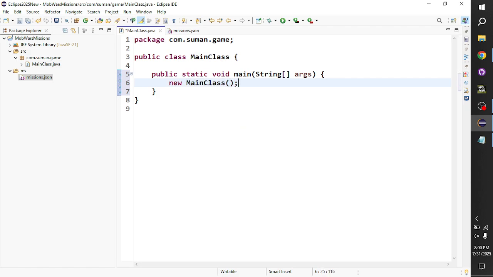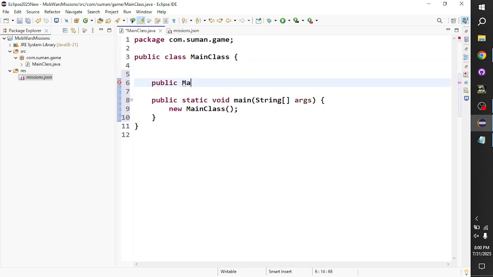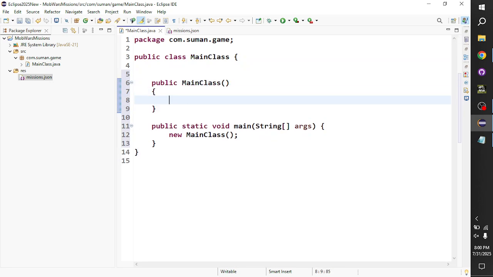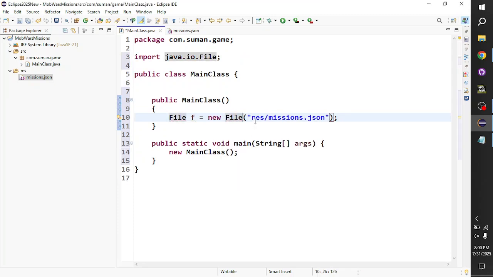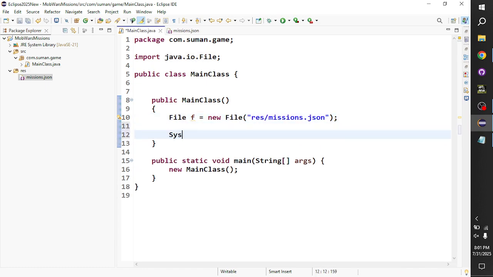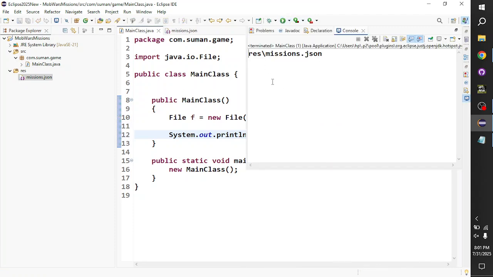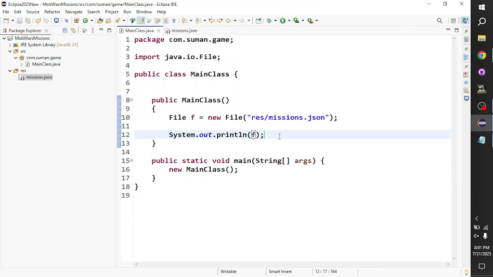Main class. This is the constructor, public main class. Okay. File f equal to new File, res/missions.json. This is the toughest part. I have to find out how Java works, because there is more than one way of loading files. So I have to see if this is working or not. There is an error. No error. Okay. System.out.println(f). Does it show anything? It is just showing the name.